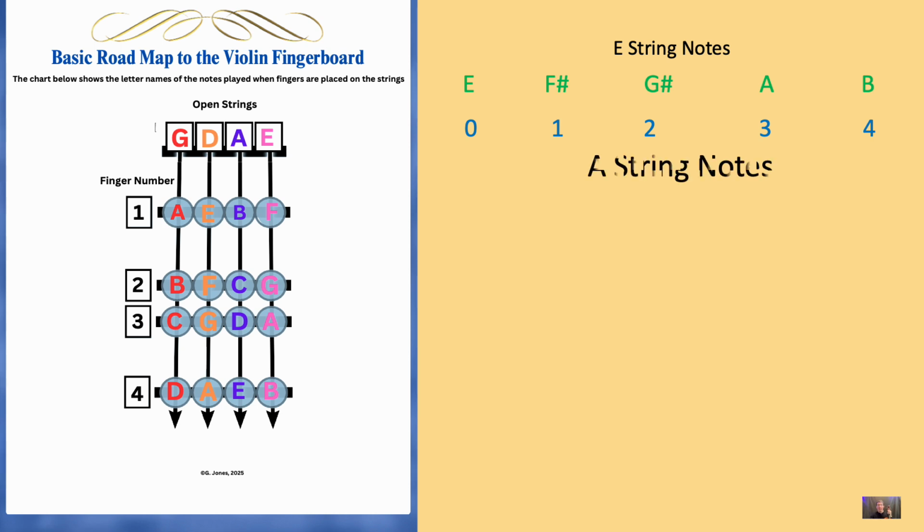Going on to the A string, you have the notes A, B, C sharp, D, and E. So those finger numbers look like this. Open A, that is your 0. Then put your first finger down, that gives you the note B. Second finger down on the A string gives you the note C sharp. Third finger on the A gives you the note D. Fourth finger on the A gives you the note E.